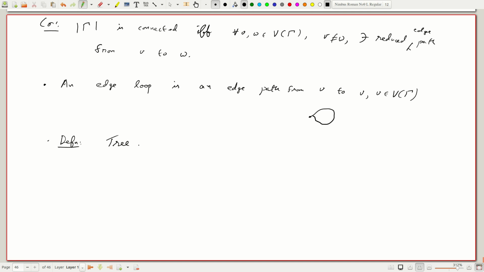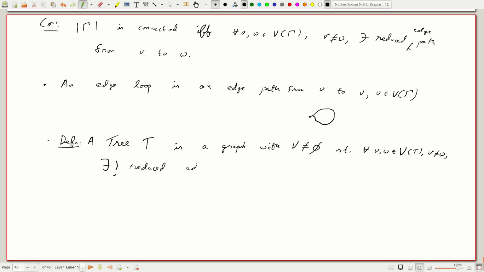Okay, so now this will let us look at our main concept, which is a tree, which will help us here. So a tree T is a non-empty graph, with, let's just say, vertices non-empty. We don't want the empty set to be a tree. Such that for all V, W in the vertex set of T with V not equal to W, there exists a unique reduced edge path from V to W.